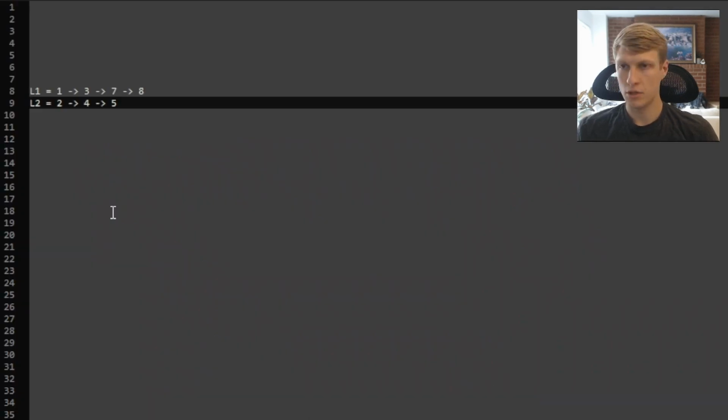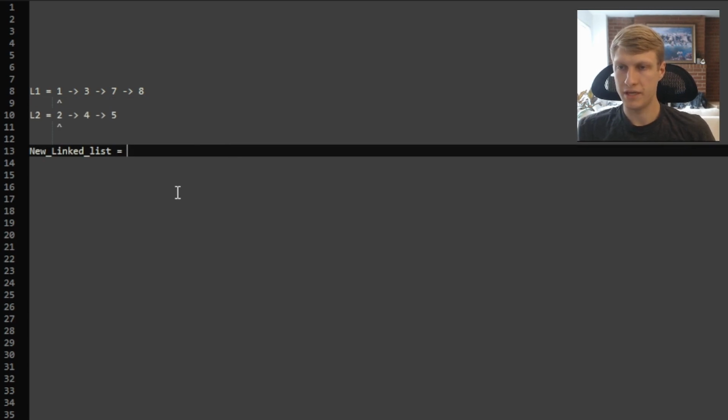Let's go through an example. So for this example, our list 1 will be 1, 3, 7, and 8, and our list 2 will be 2, 4, 5. For our solution, we'll want to navigate through both of our linked lists at the same time and compare our current node value of each linked list, and whichever is the smaller of the two, we will then move to our next node in that linked list.